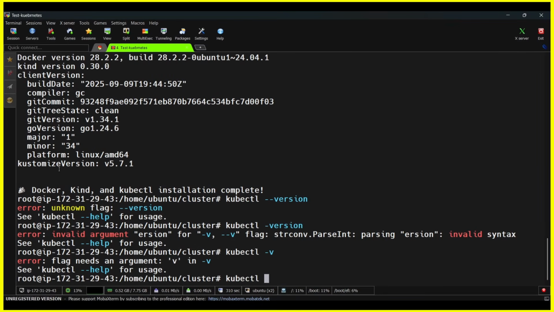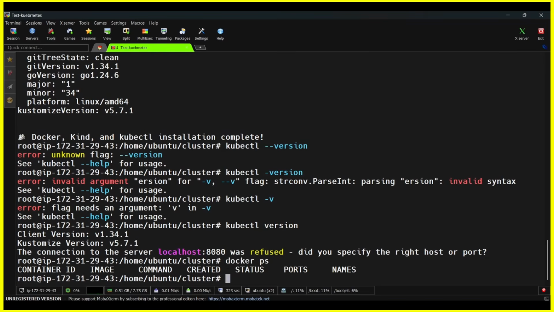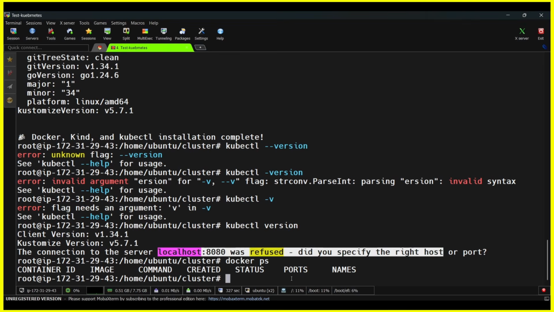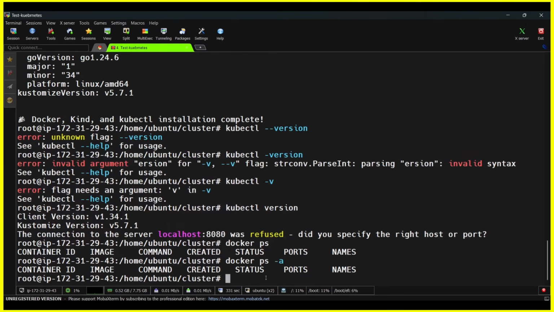Kubectl version. Let's see. Okay, it's stating that kubectl is installed, right? How about kind? So let's print it with this one. If we check over here, docker ps, you're able to find that connection to localhost refused. Specify the ports by docker ps -a.